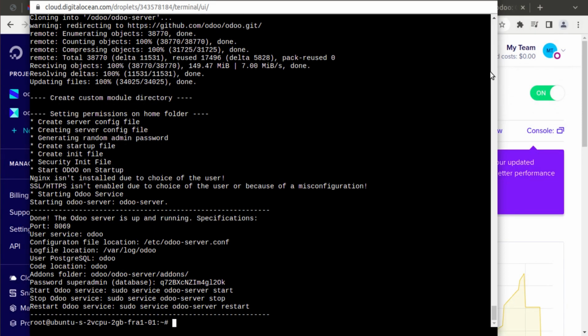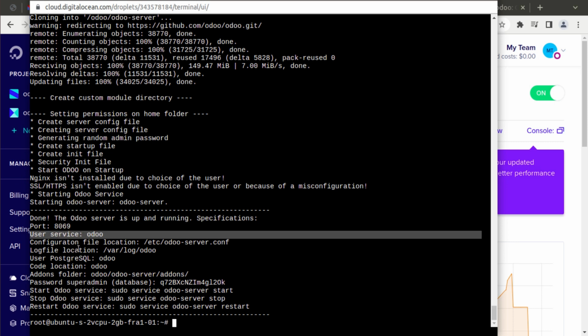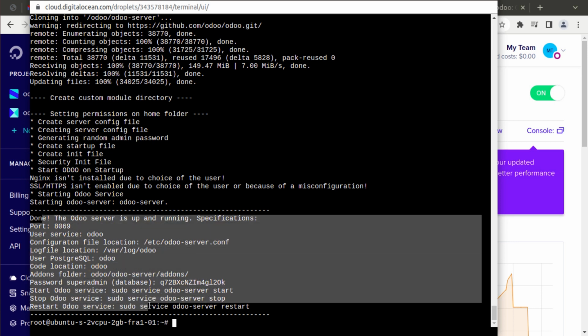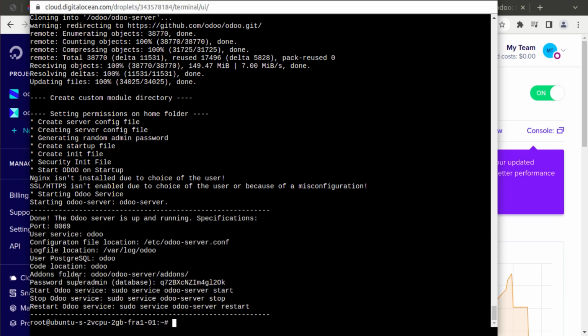Hello, welcome back. Finally we have completed the installation. Once the whole script is executed, you will get the final message like this. You can see done, the Odoo server is up and running. The port Odoo is running on is 8069, the user service is Odoo, and your configuration file is at the path /etc/odoo-server.conf. You can store this information somewhere if you need. You can see your Odoo superadmin password is this, and the command to start and stop the Odoo instance is this.